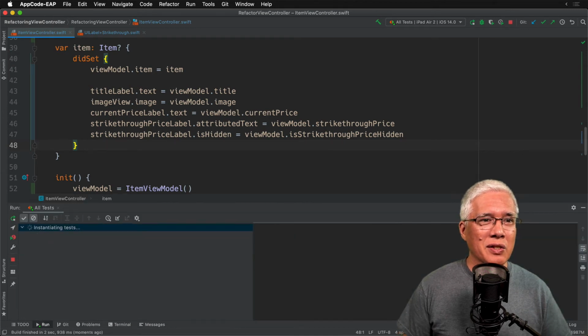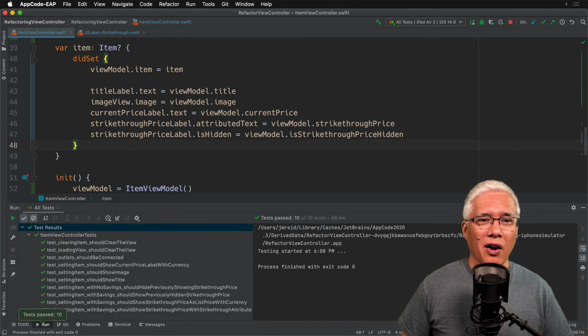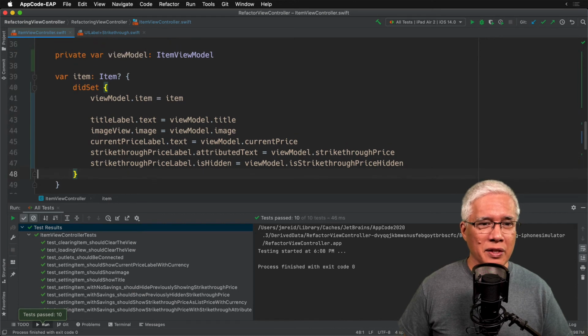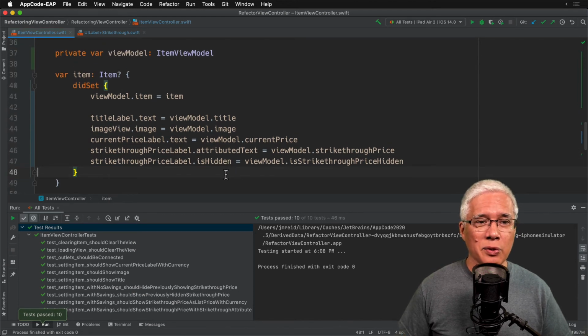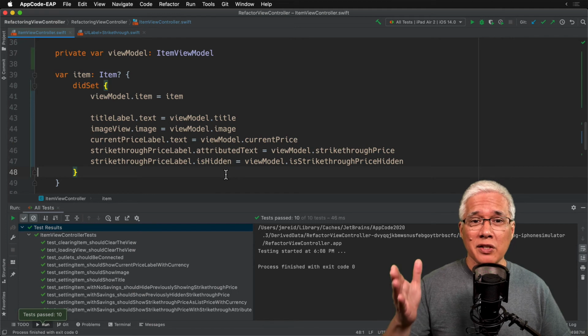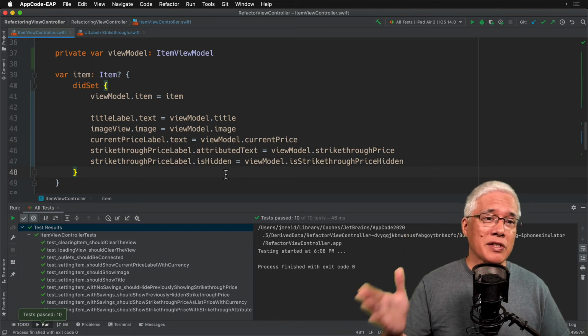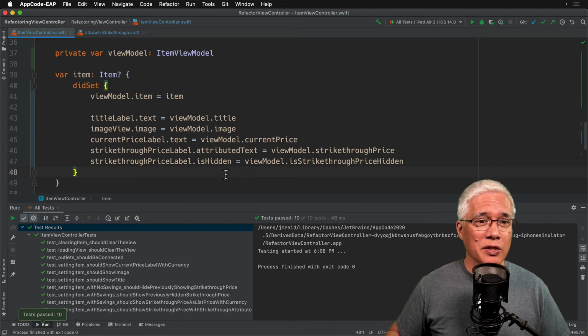And this cleans up our view controller substantially. Look at this. Now it is doing what a view model should. It's just querying the view model and setting properties without any logic inside of the view controller itself, just blindly setting stuff.